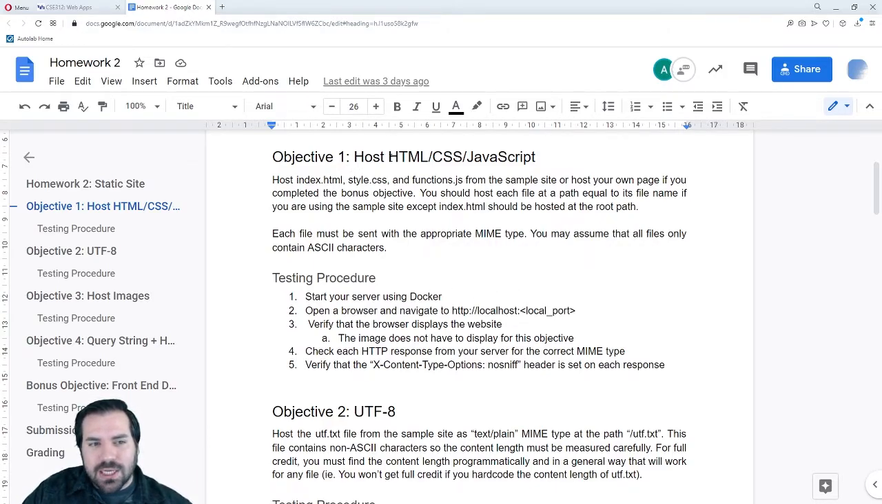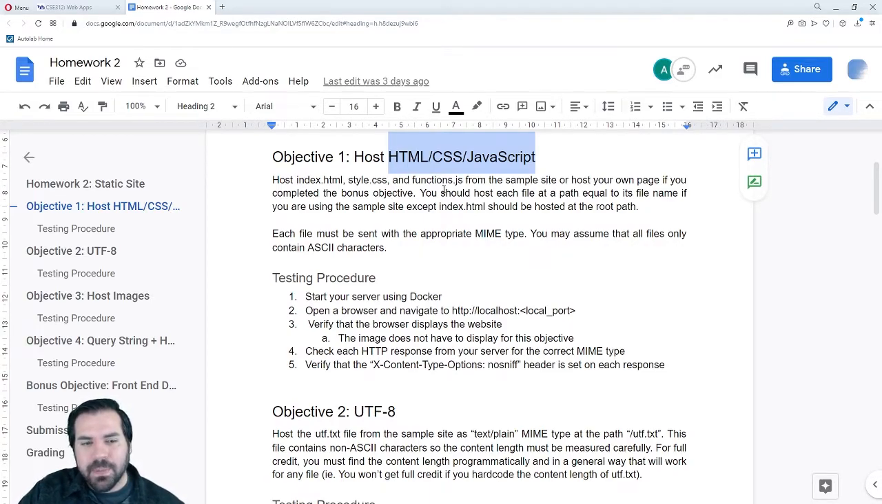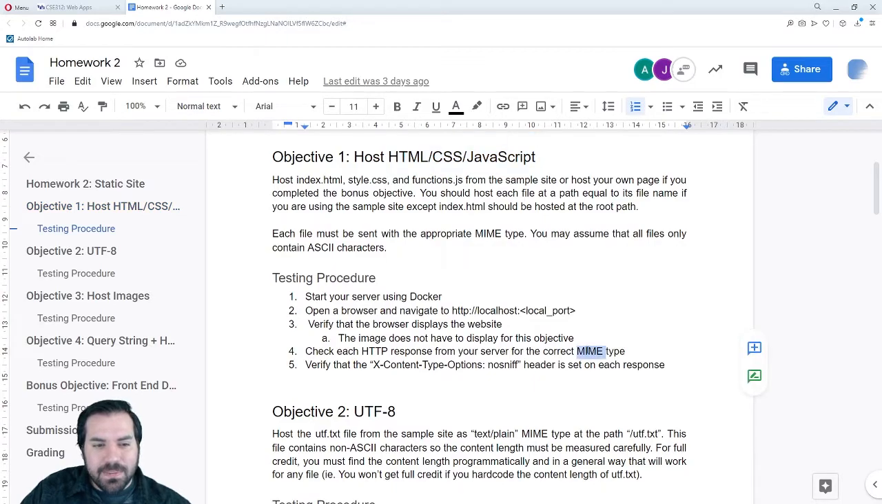Objective 1, you're hosting HTML, CSS, and JavaScript. If you do the bonus objective, you're hosting your own HTML, CSS, and JavaScript. If you're not doing the bonus objective, you can take that sample site that I gave you and host those files. The important thing here is getting the right MIME type in the content type, specifying that MIME type, and then setting the no sniff option to tell the browser that you got the MIME type correct.